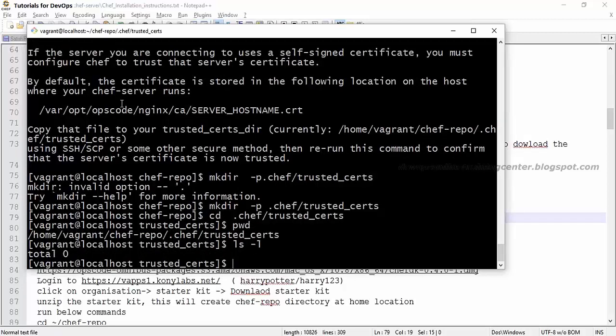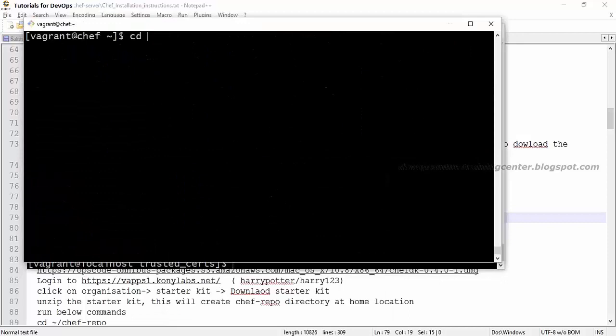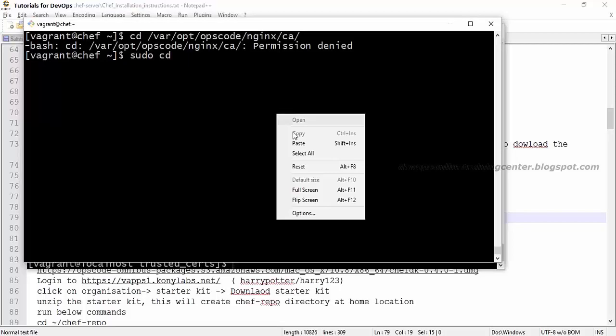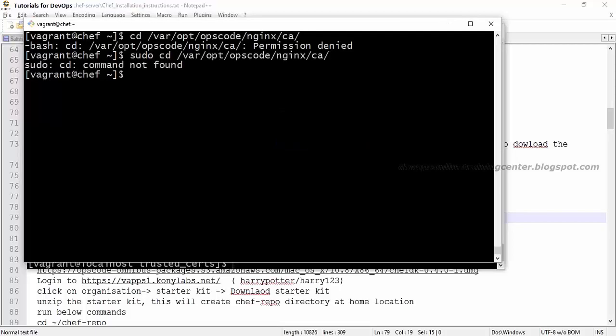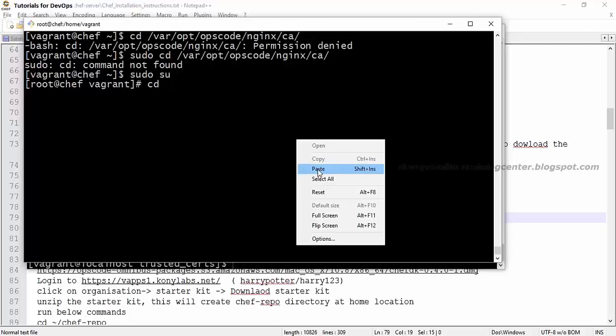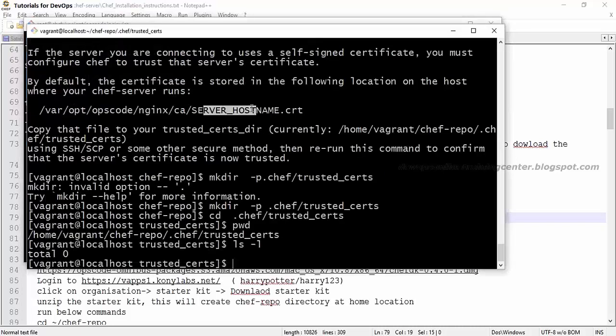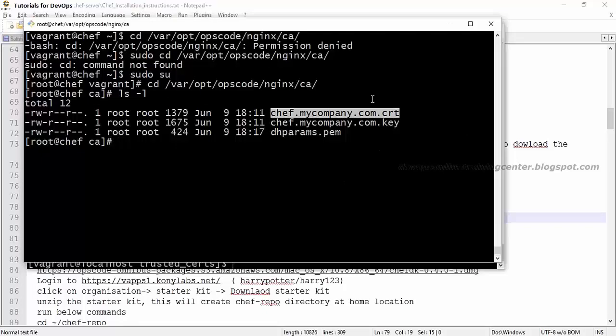Now what you're supposed to do is go to the server and go to this location, which is your chef server location. Use sudo, cd. Do one thing, sudo su, log in as root. Now can you find the file chef.mycompany.com.crt? It says server hostname, which is nothing but the hostname of your server. So I would need this file.